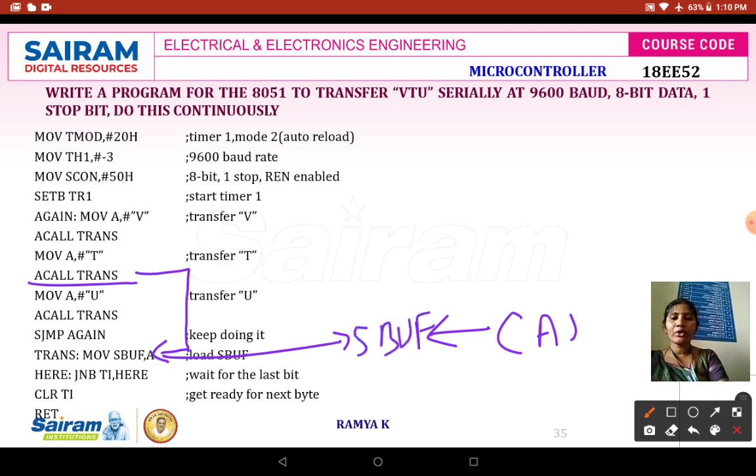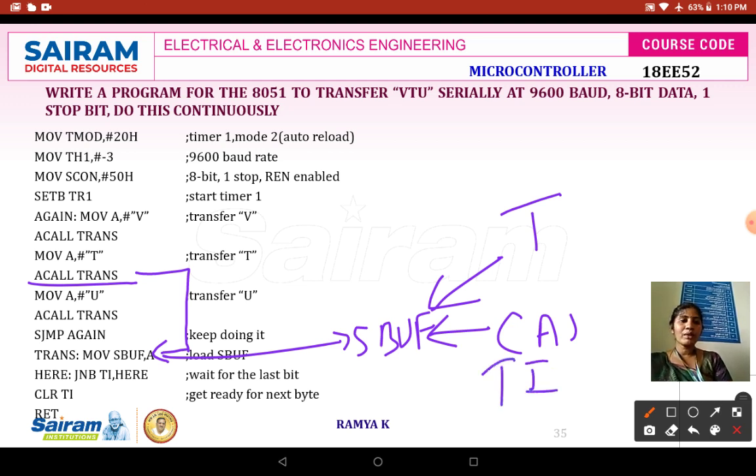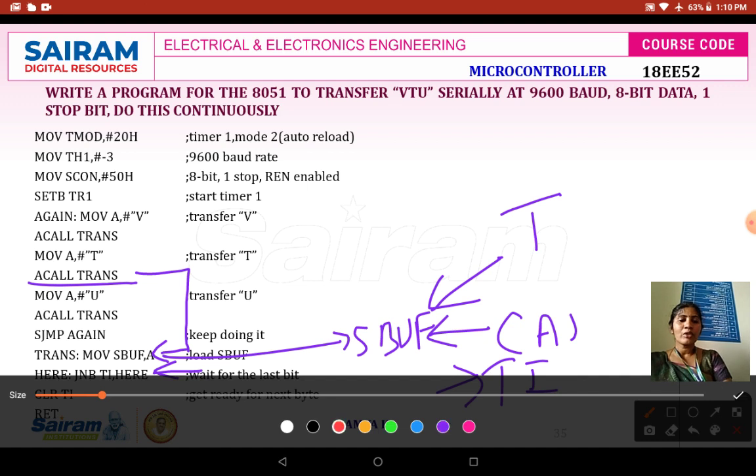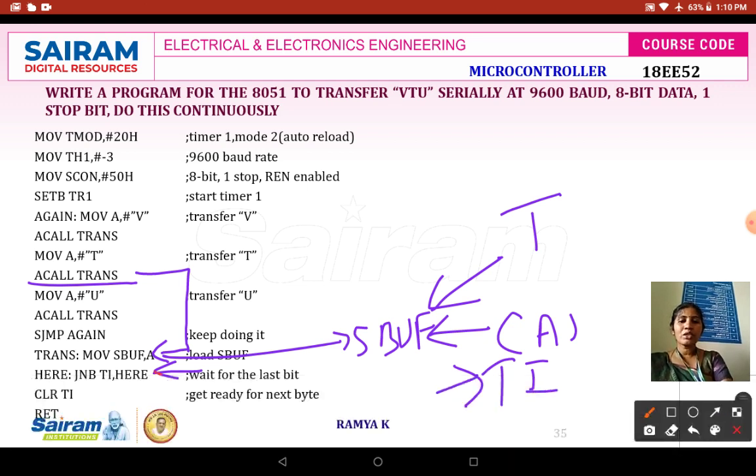So what is the content of your accumulator? T is the content of the accumulator. So now for the second time, your SBuffer register is loaded with T. Then it will check for your timer interrupt flag. Why? Because we need to check whether the data has been transmitted or not. Till the timer interrupt flag is not set, the loop will continue in the same line. Once the timing interrupt flag is set, your control comes out of this loop and your timing interrupt flag is cleared. Then after the return instruction is seen, it goes to the next instruction of your call instruction.